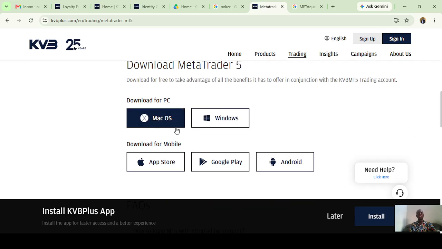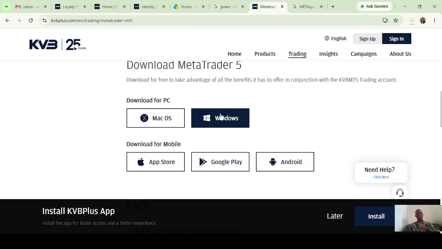So now, if you are using a MacBook, then you can see the link to download your own MetaTrader 5. But then I'm using a Windows system, so I just click on Windows. But then if you want to download for phone, it will take you to App Store or Google Play Store. All right, so any preferred method you want to use. So let me click on Windows and let's see. Okay, so it's downloading. You can see KVB Prime Limited 5 setup, and the download is done. All I just need to do is to open it.